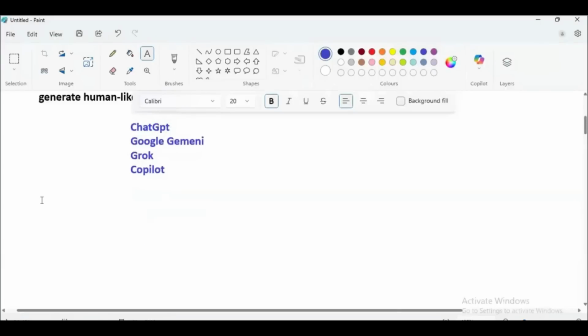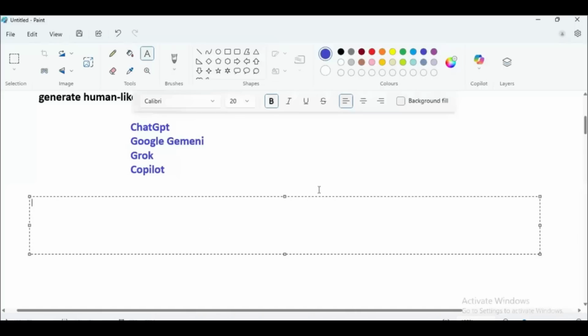Then let me add one terminology everyone will use: prompt. What is meant by prompt? I am building the foundation here. Once the foundation is ready, we will jump into advanced topics. Just wait for the next 5 to 10 minutes. Basic things we will learn first, and then we will jump into the actual things. So, what is meant by prompt?